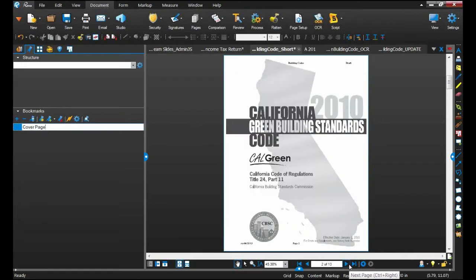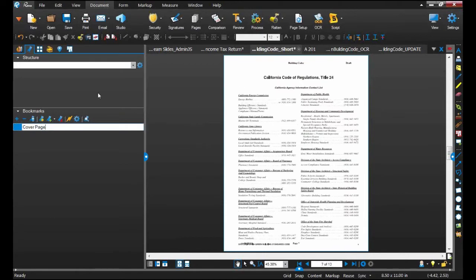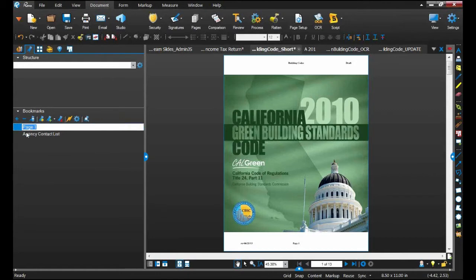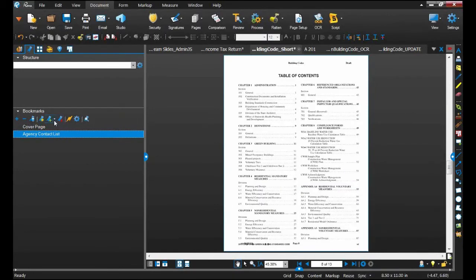So I'm going to skip through, and now I'm going to go over to my, this is my agency contact list, so I'm going to add a second one here. And actually, I misspelled this word. The first one didn't take because I didn't hit enter correctly. So I'm going to call this cover page, hit enter, there we go. And now I'm going to do one more for my table of contents. I'm going to add a new bookmark, and I'm just going to call this table of contents.